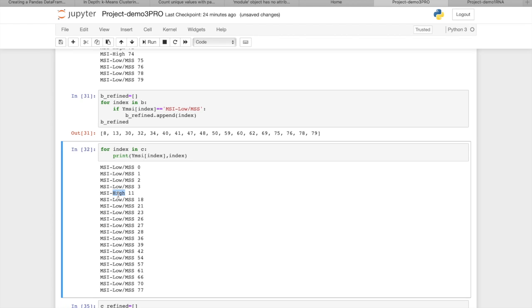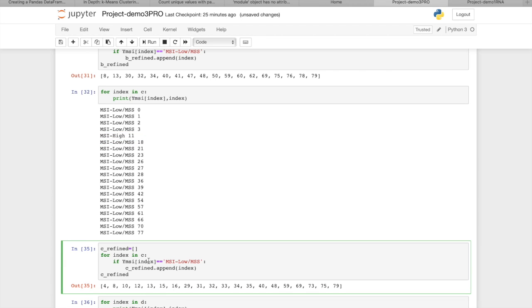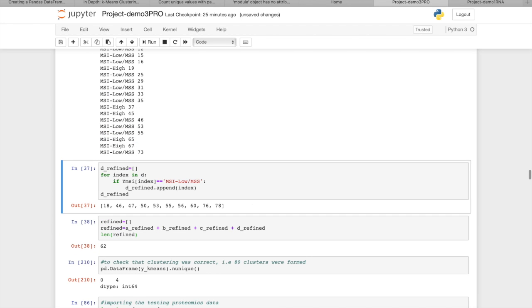Over here just one is mislabeled, which is MSI high. As it is not the majority, we will remove that and push all the others into C refined. Same with D.